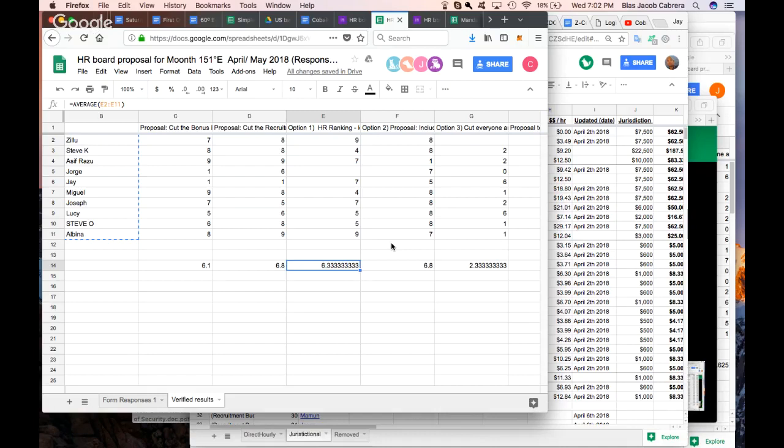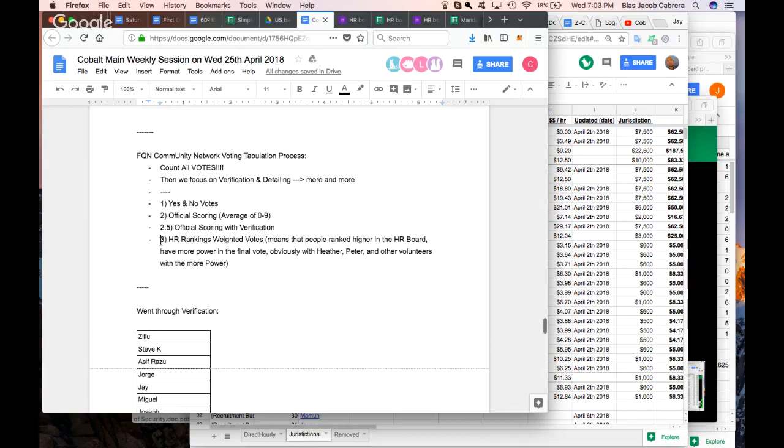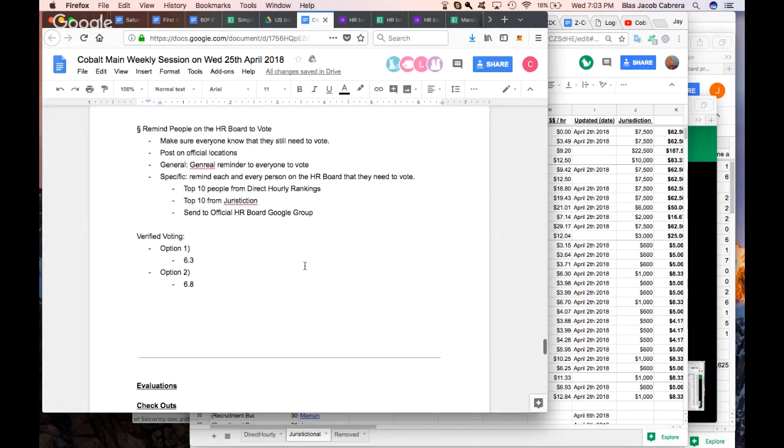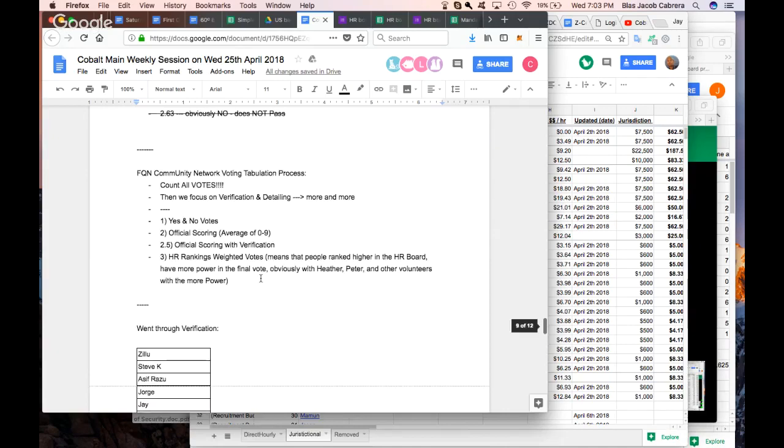Are there any other questions about it? The only other thing that I could think about here would be the next level. If you guys want to go to the next level, which is the HR board, this is level 3, the HR rankings weighted votes, where people who are ranked higher have more power. I can show you how to do that real quick if you want me to. Otherwise, we're pretty much done. We can move on. You guys want to learn how to do the next level of weighted voting?